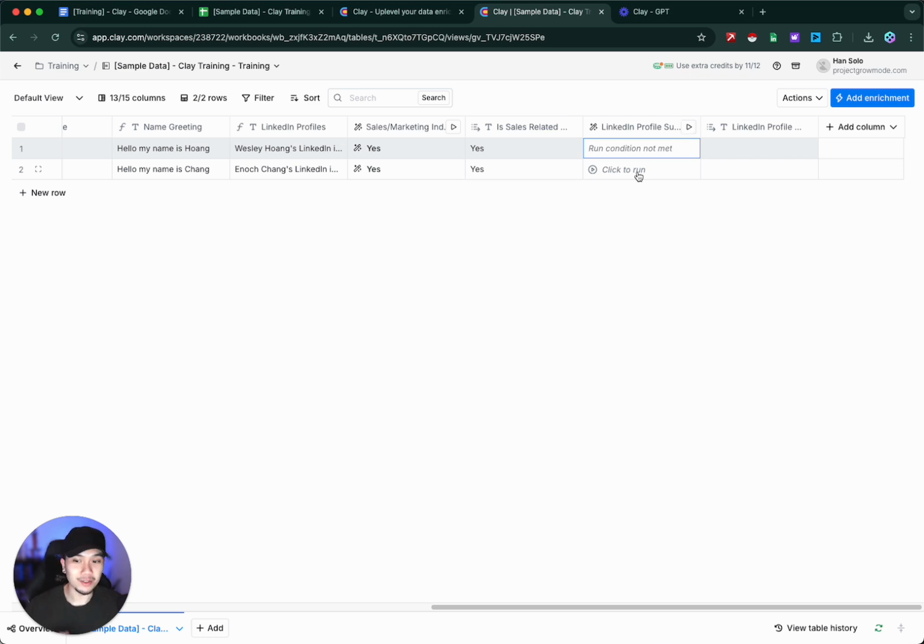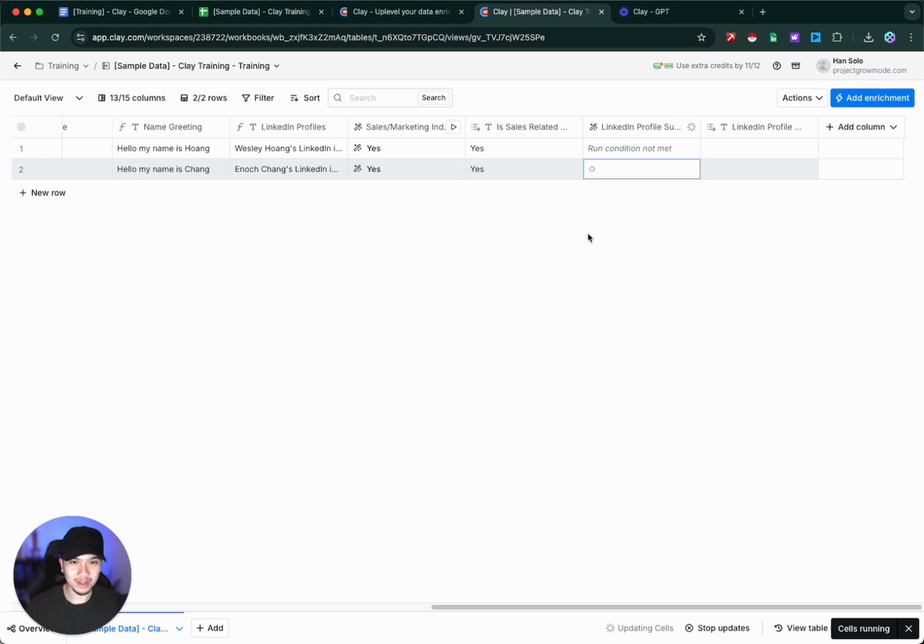So it's going to save you credit in the long run, right? Because you don't want to just execute like 10,000 rows and things like that. You want to filter them out. Let's say this is not your ICP, so you don't want to move on anymore. You don't want to keep executing all the enrichment that follows.